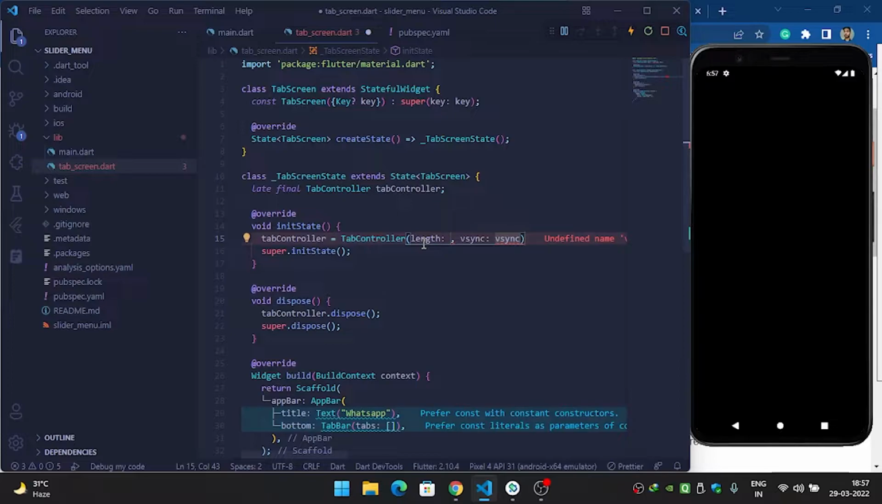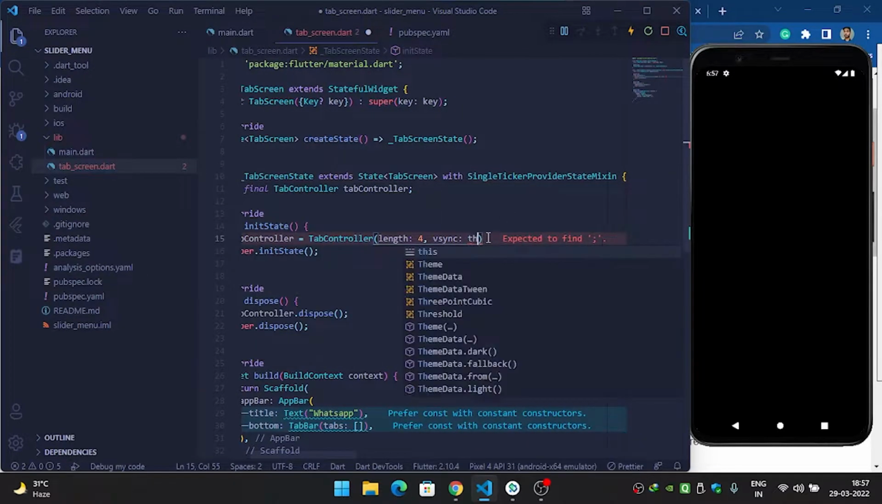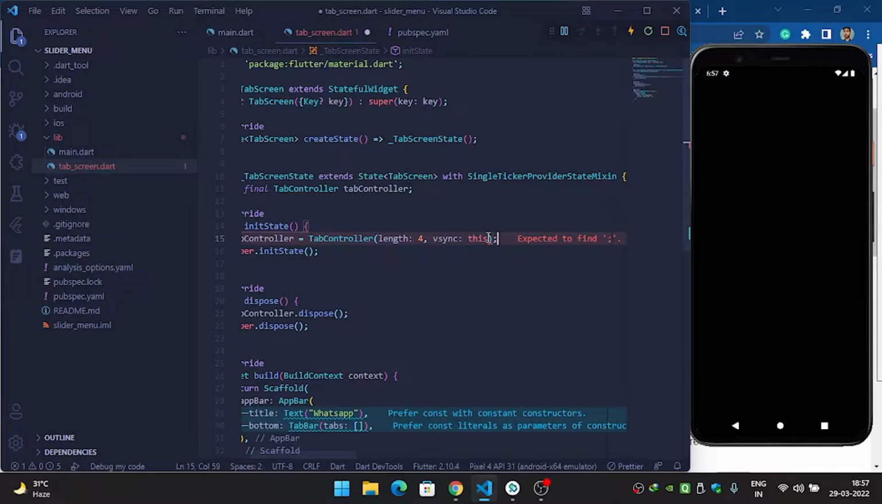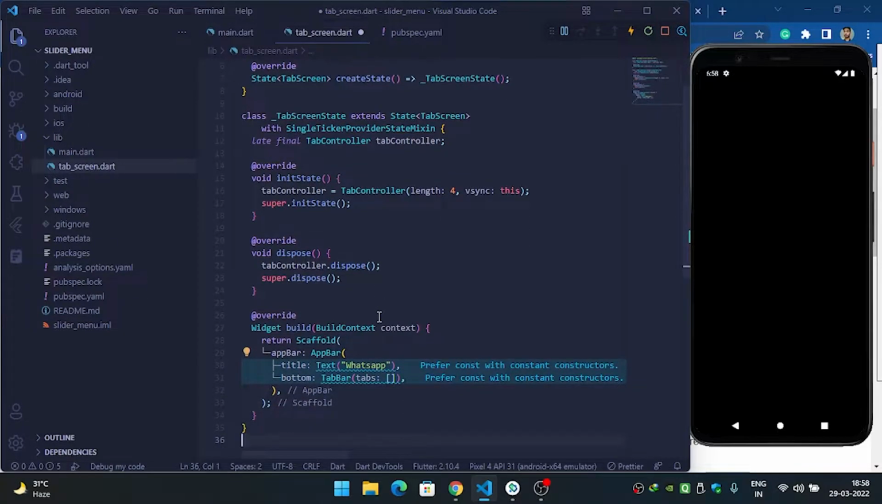So we need 4 tabs. First is for camera, second is chat, third is status, and fourth is call. So first we will provide 4 here, and then it requires a single ticker provider, so we will implement it with SingleTickerProviderStateMixin and then we will pass this here.